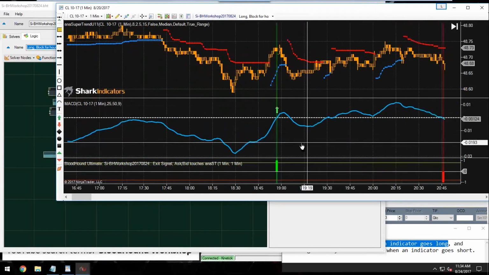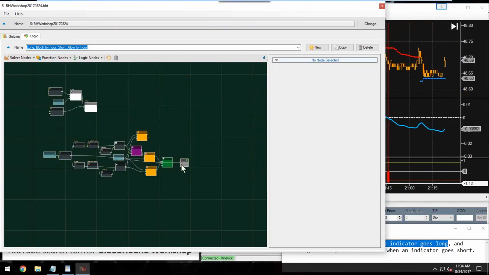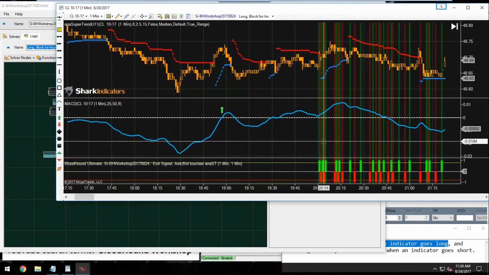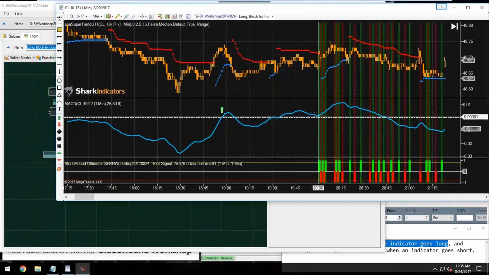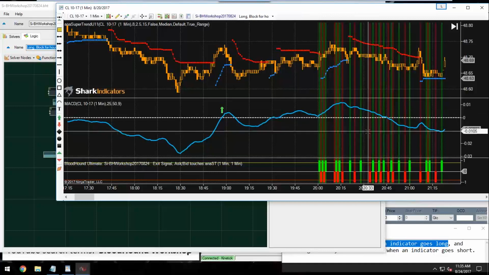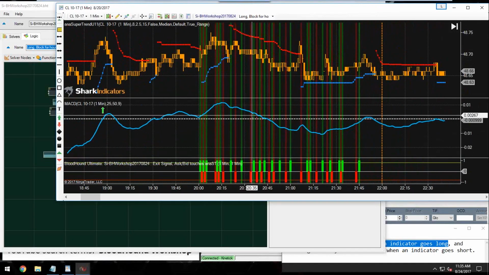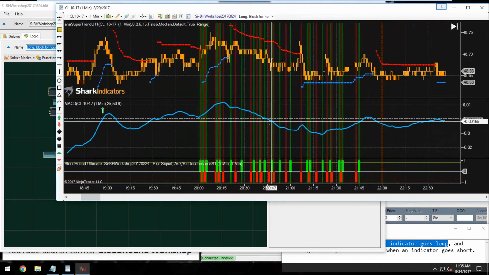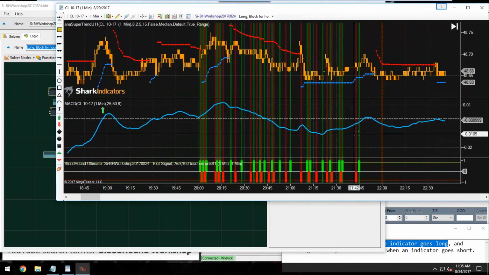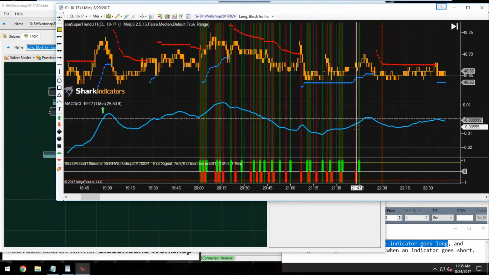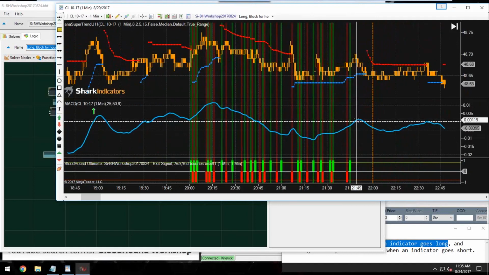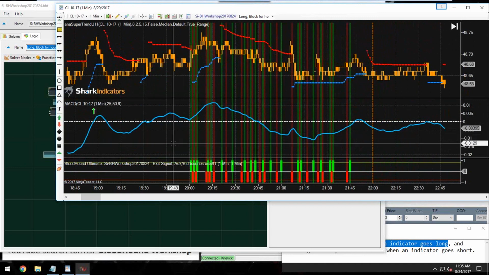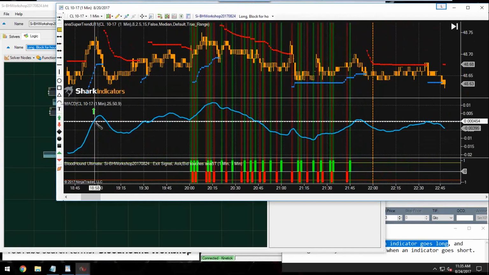Okay, so indicator went long, so we block for an hour. Block for an hour, and then signals turn on. Great. Then the indicator goes short, so signals come through for an hour. And then the indicator goes long, so it's blocking for an hour.